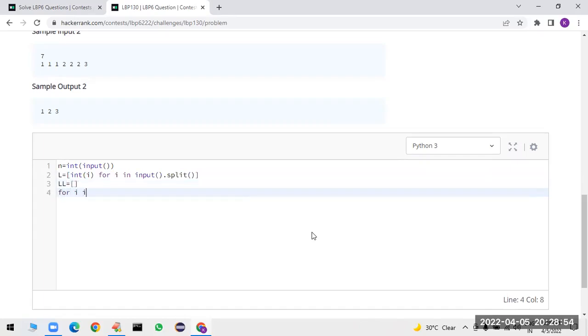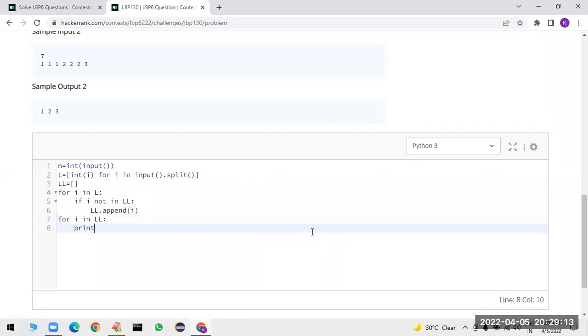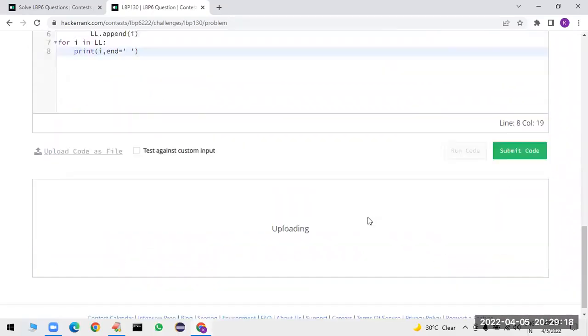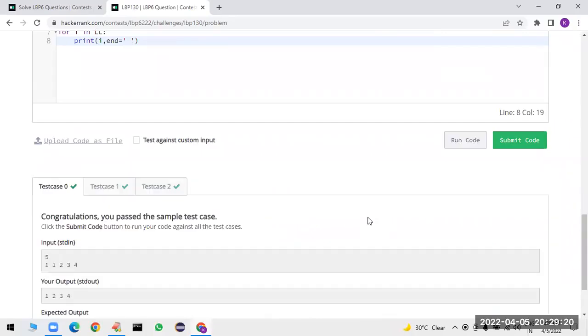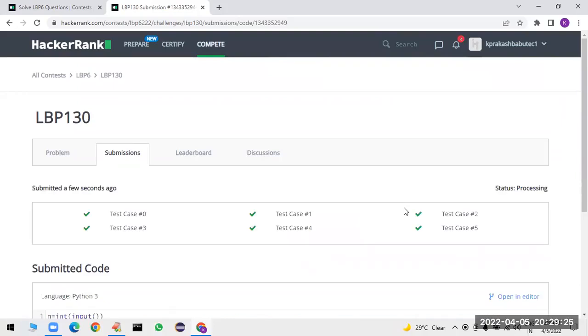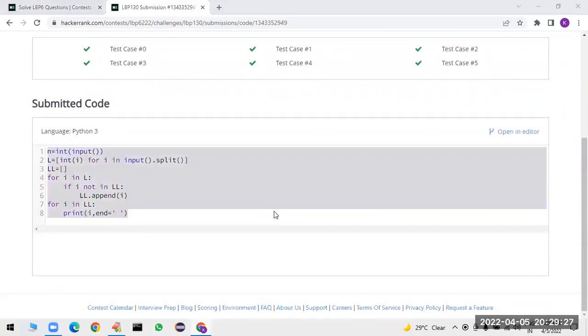Sir, for each i value in L, if i is not there in LL, then LL dot append of i. If it is not there, I am appending. If it is there, I won't append. So finally, the elements present in LL will be the unique elements, right? Yes, of course. These elements will be unique elements. Let me run the code. Perfectly working. This is how you can implement it.